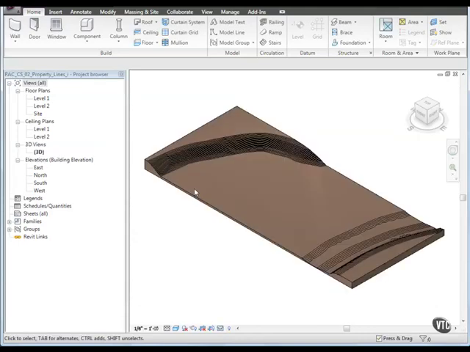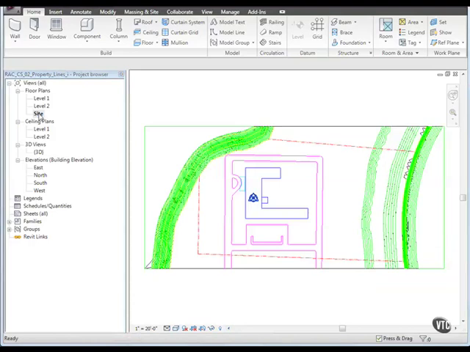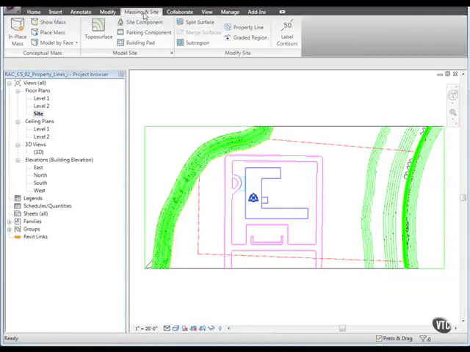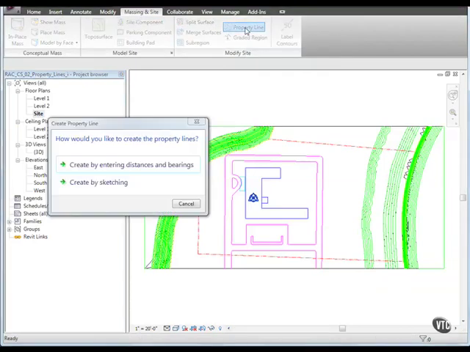Now let's take a look at how to add property lines. In the project browser, under floor plans, double-click site. Then click the massing and site tab, and from the modify site panel, click property line. In the Create Property Line dialog, select Create by Sketching.